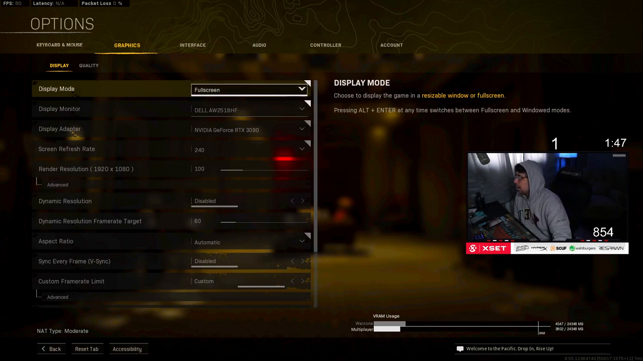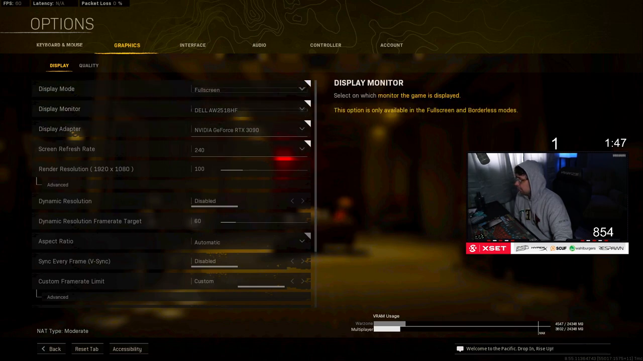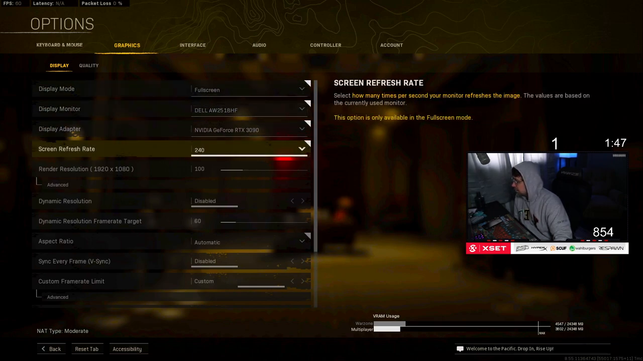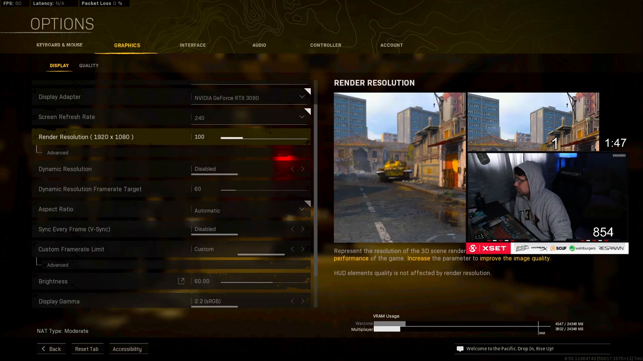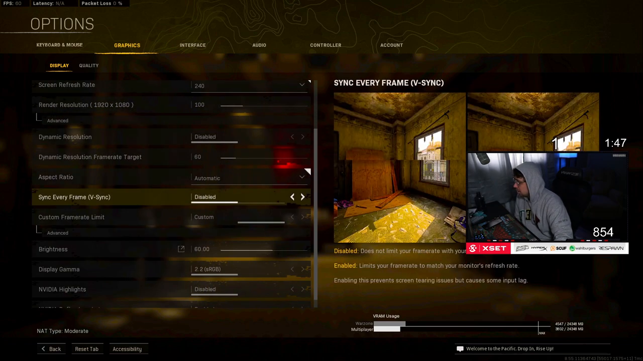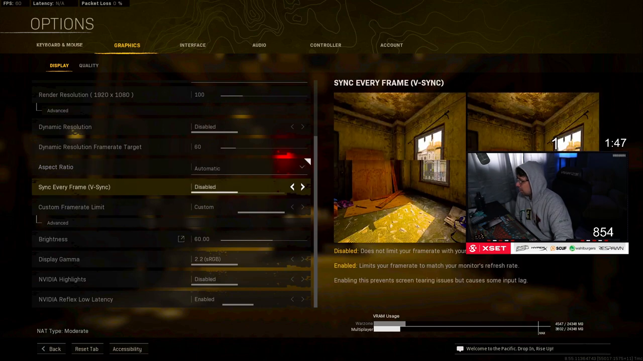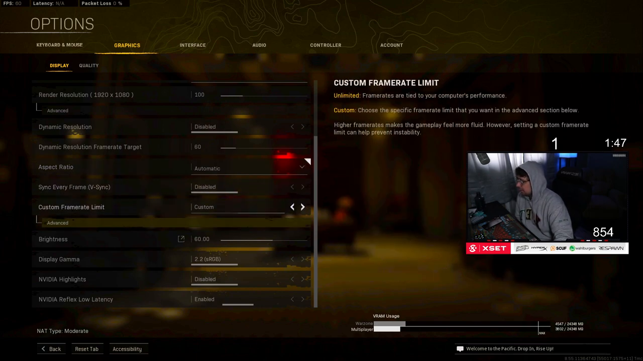So always on full screen. Figure out your display stuff. 240 hertz, render resolution is at 100 always. Sometimes that bugs out, goes like 66 sometimes. Aspect ratio automatic, v-sync disabled, custom frame rate.